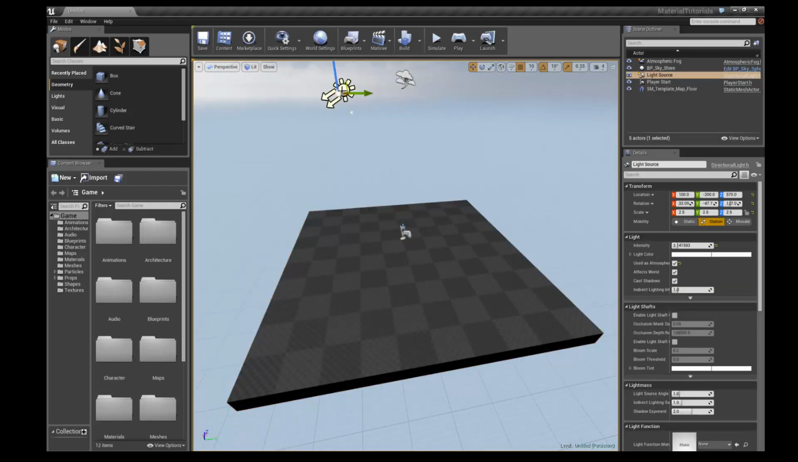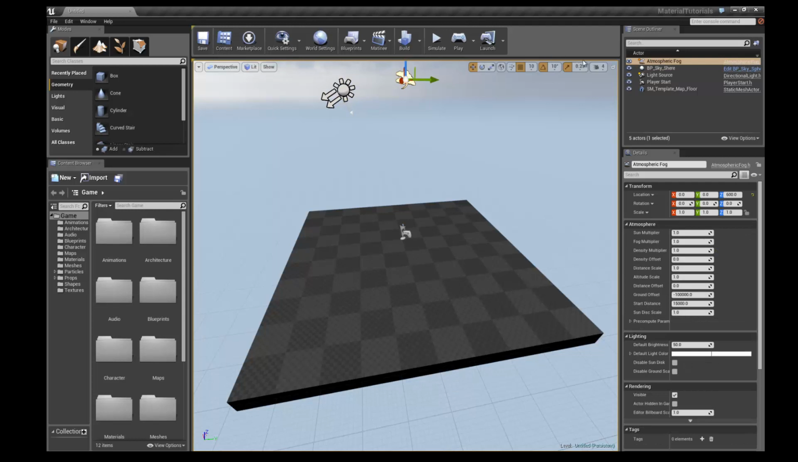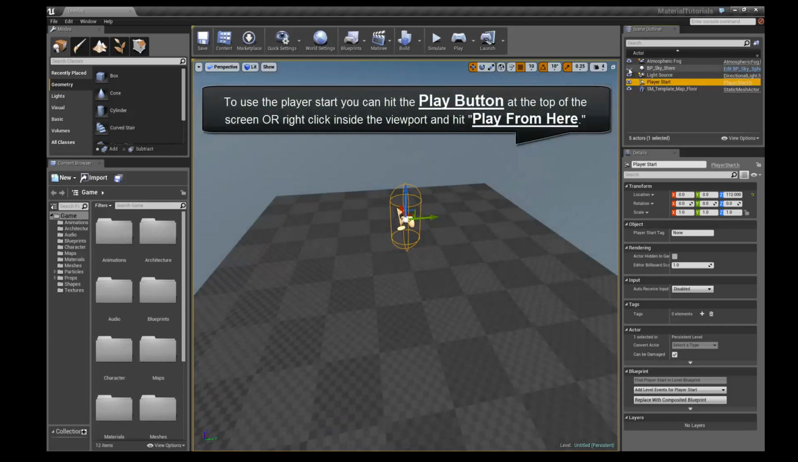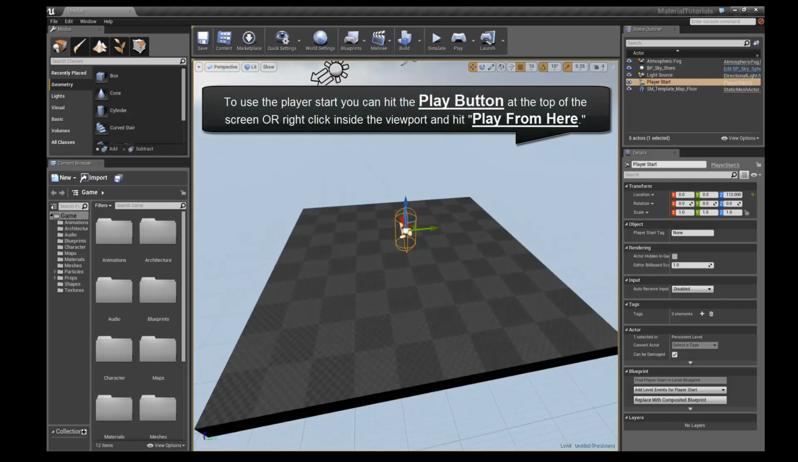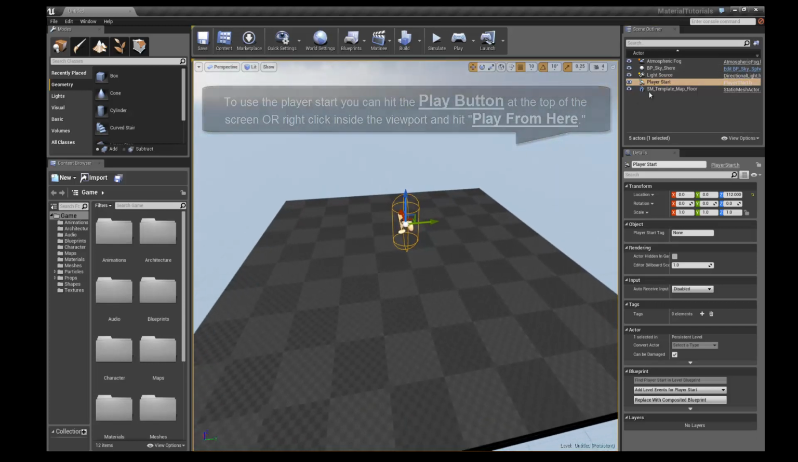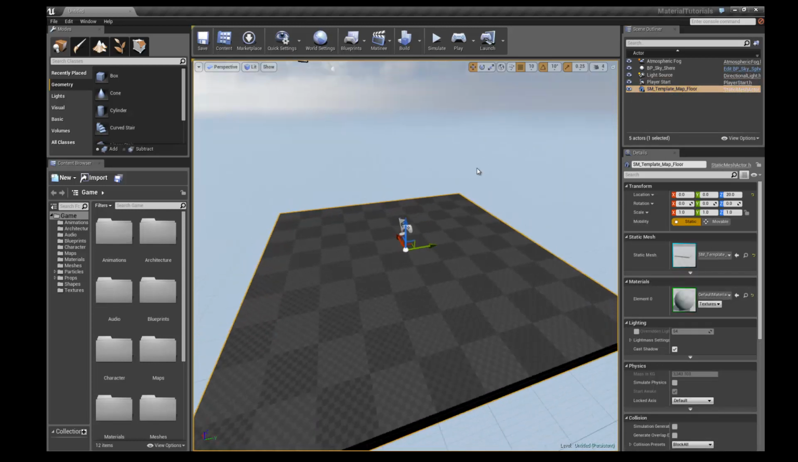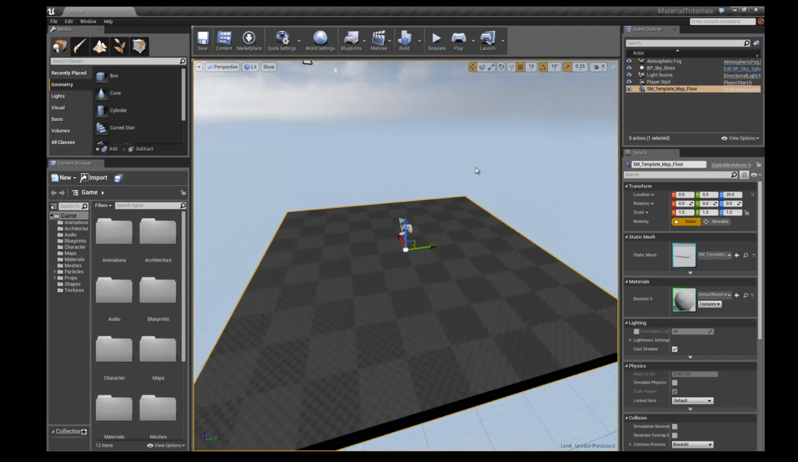So we have a light source, which is a directional light, which is kind of acting as the sun right now, and we have some atmospheric fog in the scene as well, and then we have that player start again, and then we of course have the sky sphere itself, which is giving us a nice backdrop. The static mesh template map floor is the actor that we have in the scene right now, and that's a great base to start with.